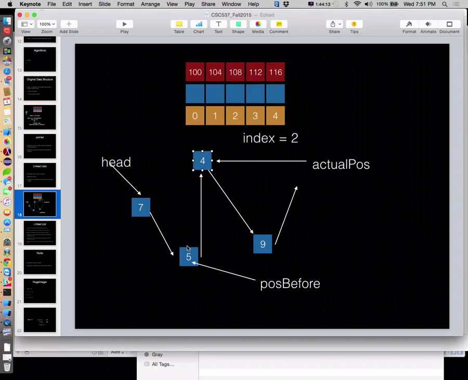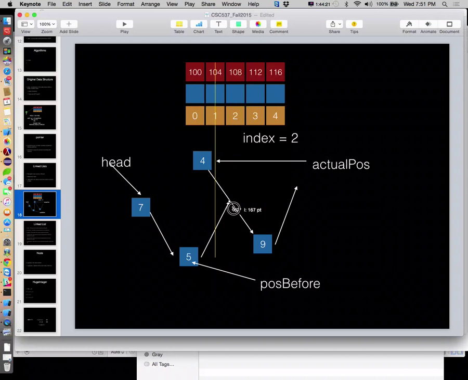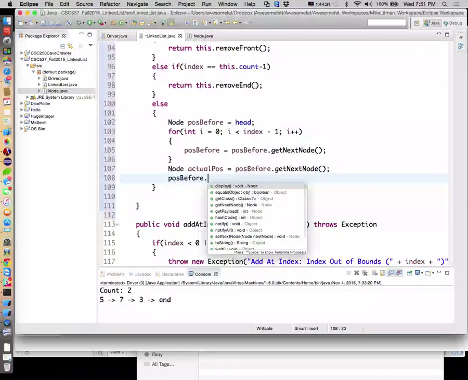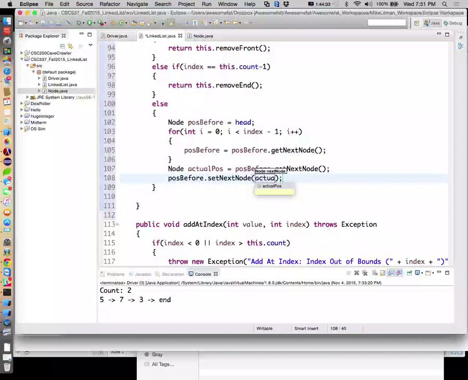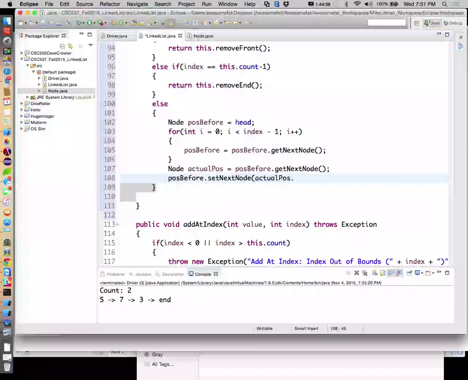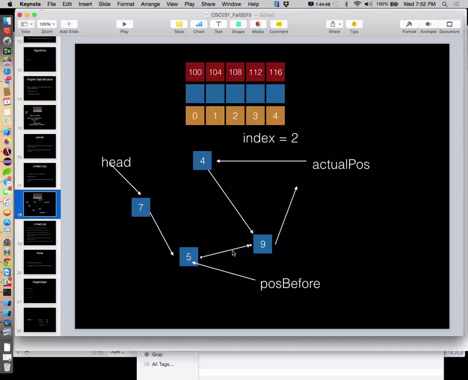Okay? So what's the first thing we do? We need to set pause before's next node equal to actual pause's next node. Make sense? So we're going to say pause before dot set next node to actual pos dot get next node. So that just did this. See how much easier that was looking at a picture?